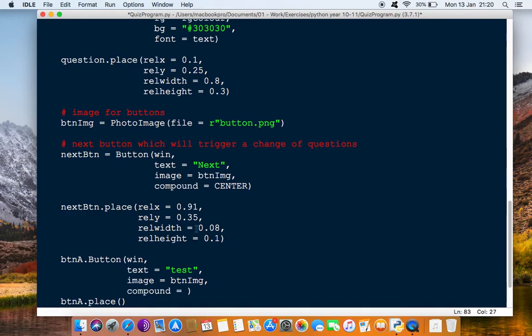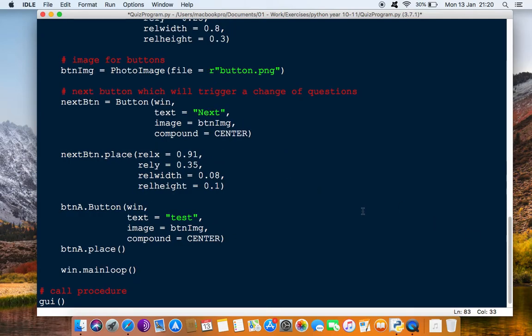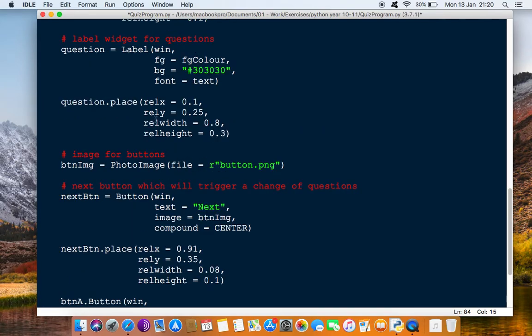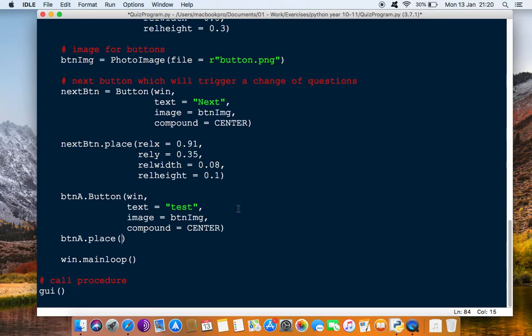It'll probably, if you did compound center, it'll work anyway on Windows. Right, so that's a button, next button made. And in the place, we're going to have to figure out where we're going to place these. So if I think about where I placed these previous ones, this question, for example, it was 0.1, so it was like 10% from the left of the screen.